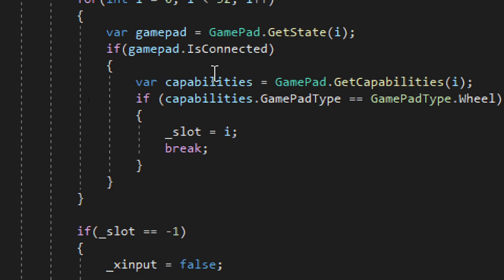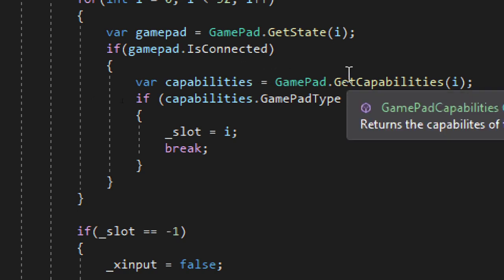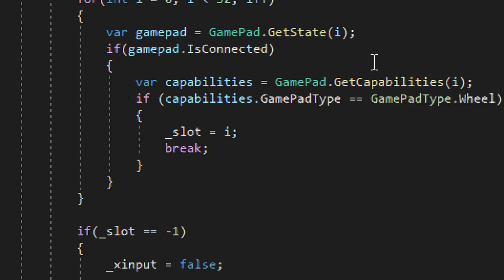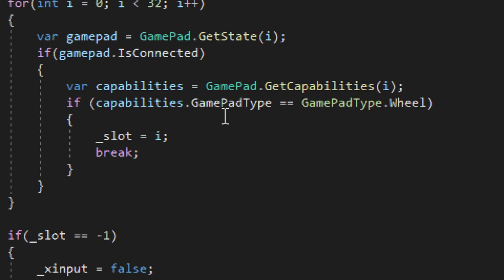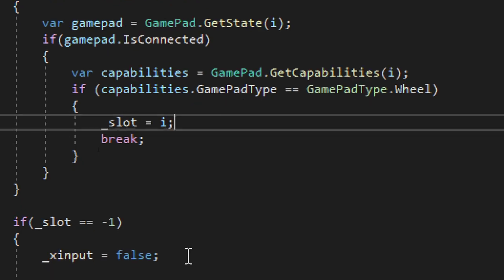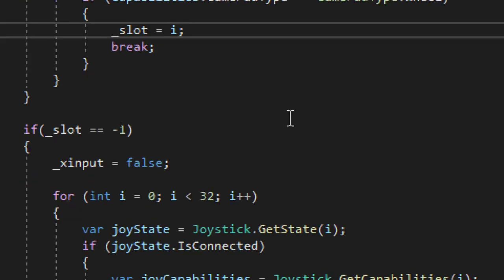But anyway, if I see that the slot is connected, then I try to get its capabilities. This tells me information about the gamepad: what it can do, what buttons it has, what thumbsticks it has, and what type of gamepad it is, and that's what we're interested in. So I check the gamepad type to see if it is a gamepad type of wheel, which is the XInput designation for one of these steering wheels. If it happens to be a wheel, then I set my slot to whatever slot I'm currently on, and I break the loop. That's all I need to do.